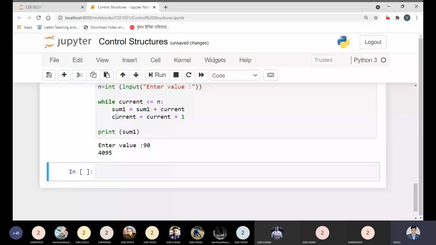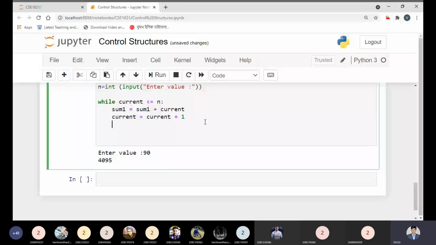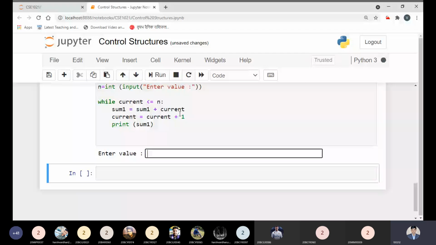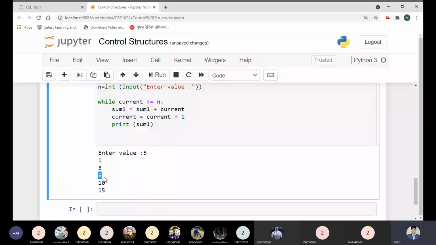Fortunately, or by mistake, you can put the print statement here inside the loop. Now see the output for 5. It will print the sum value every time, because sum is part of the loop. So 0 plus current, that is 1, so 1 will be printed. Now it is updated, 1 plus 2, so 3 will come over here. Now 3 plus 3, that means 6 will come over here, and then the steps will go on.